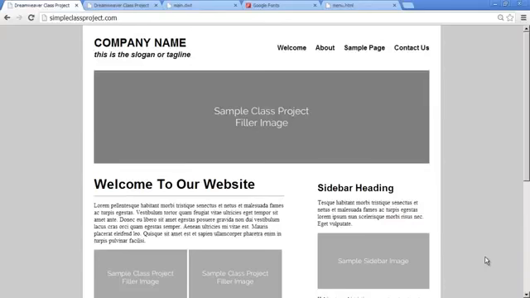This isn't by any means the only layout that you can use. It's probably one of the most common website layouts that you can use, and that's the reason why I've chosen to use it. But it's a very, very useful layout.